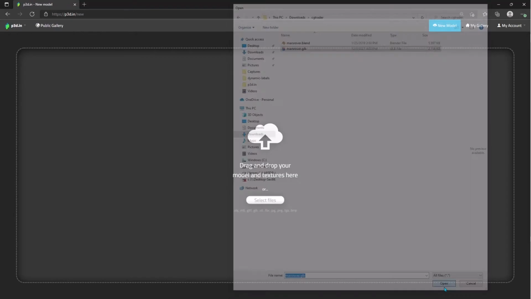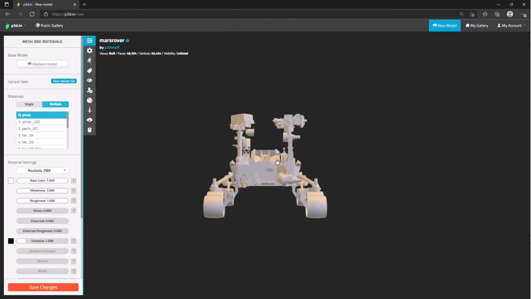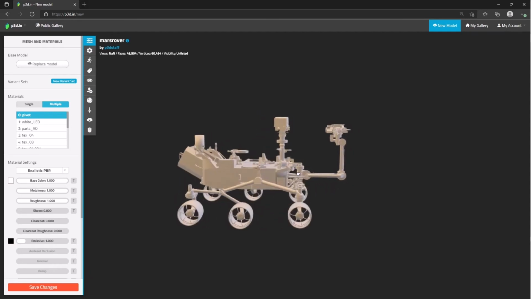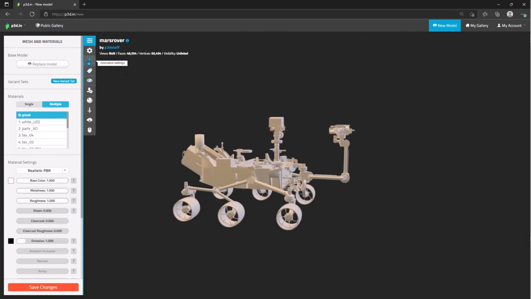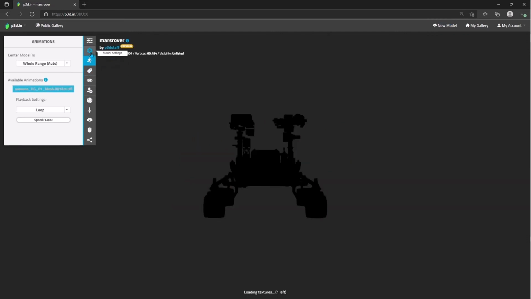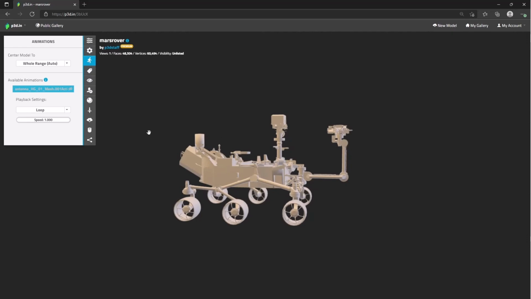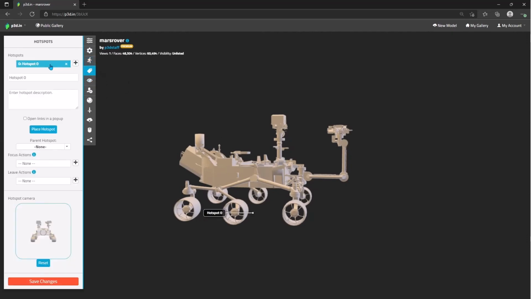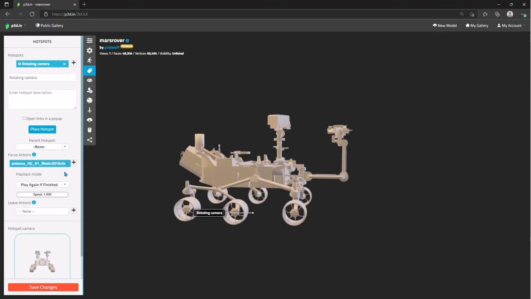Then I can select the Mars Rover GLB that we just saved. When I open this, you will see that the camera here is rotating as we just created. This rotation I can switch on and off by going into the animation tab. Let's switch it off for now, because what I would like to do is connect this animation with a hotspot, so that the hotspot is basically rotating camera. Once you click on it, it will execute this animation here. Let's just place that on the camera itself and save changes.